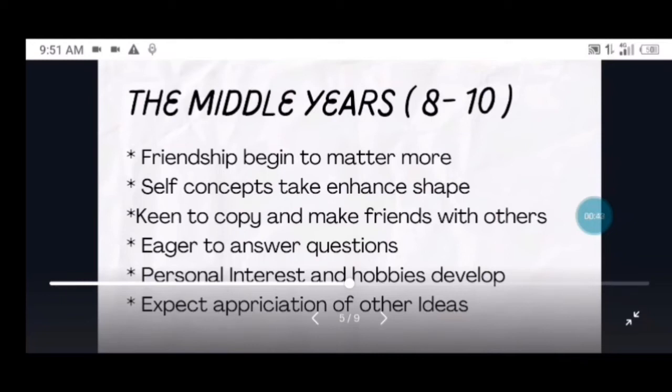So what does it mean for learner-centered teaching? For example, they are eager to answer questions, so teachers have to think about giving them more time to answer, reply, or participate in activities. Since friendship begins to matter more, they might enjoy a lot of group activities, and also their personal interests and hobbies develop during this period. So teachers can take advantage and start forming interest groups or hobby clubs that will attract the students' attention.